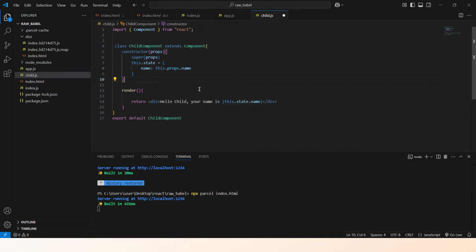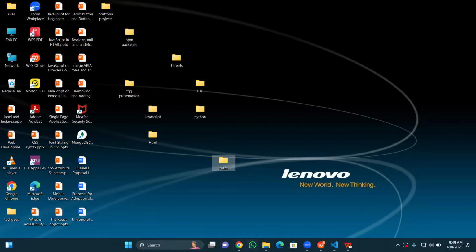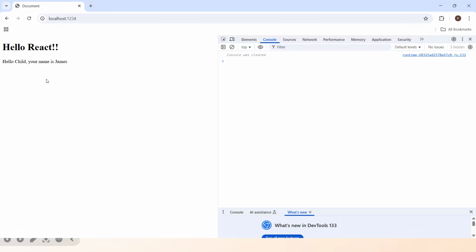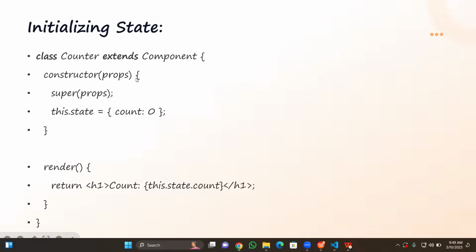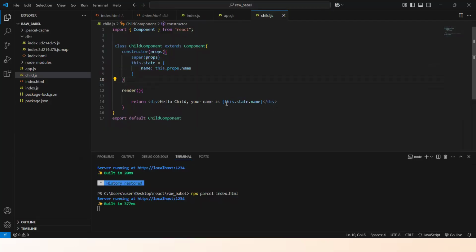Look at what we did. Because we cannot change the value that the parent component has given us, what we can do is create a state called name, and then initialize it to be the value that the parent is giving us in the props. If I save this, we'll still have the same thing, no problem. It's still James. But what if we want to change it? How do we do it?